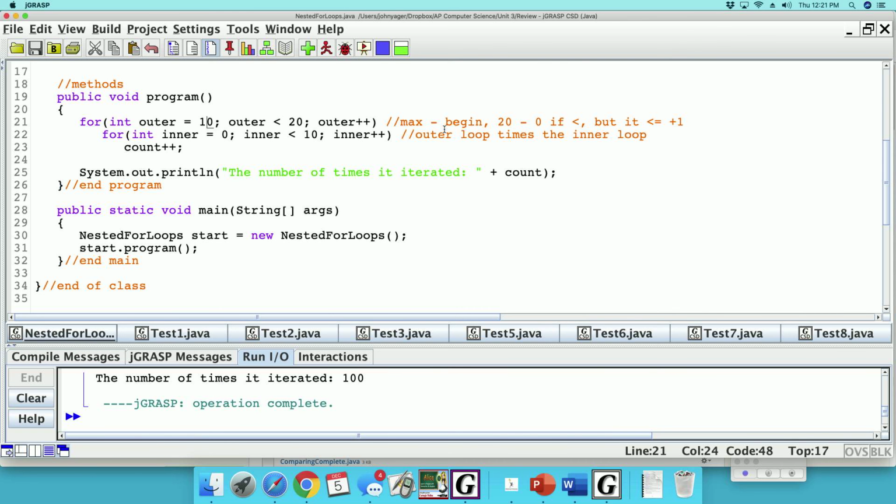So remember this information. It's the max minus the beginning if it's a less than, but if it's less than or equal to, you have to add 1. The total time that a nested for loop runs is the outside times the inside. So this is the video on nested for loops.